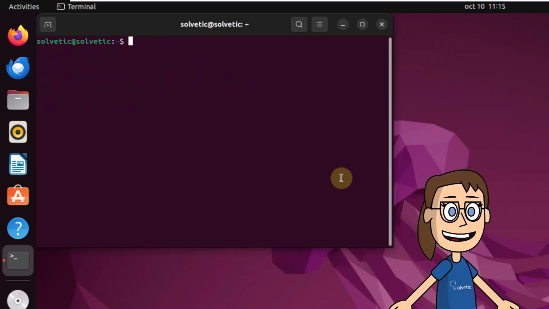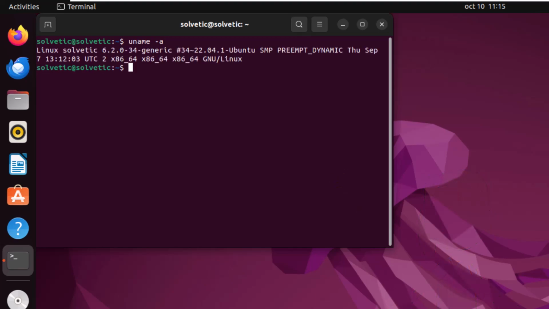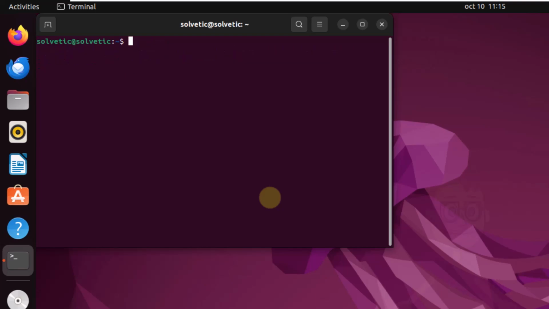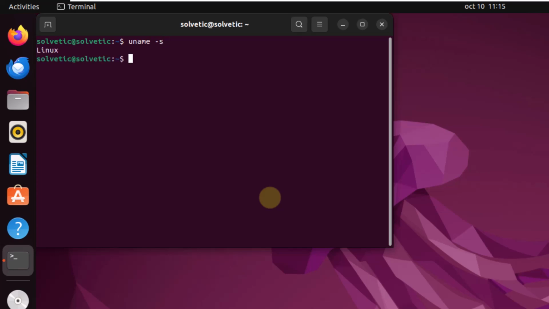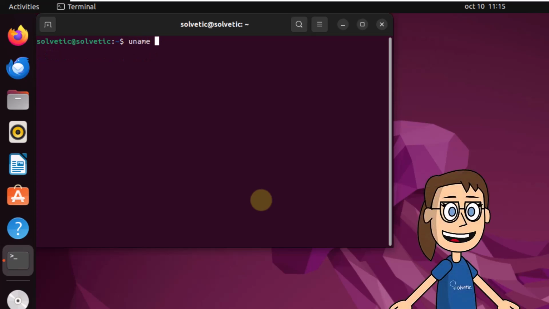Then if you want to see all the system information, run UNAME -A. Then to see the kernel name, run UNAME -S. Now to find out the kernel version, run UNAME -V.